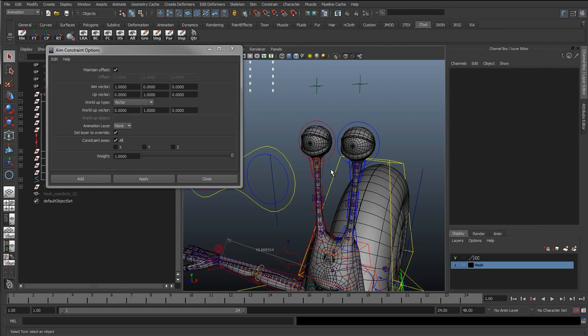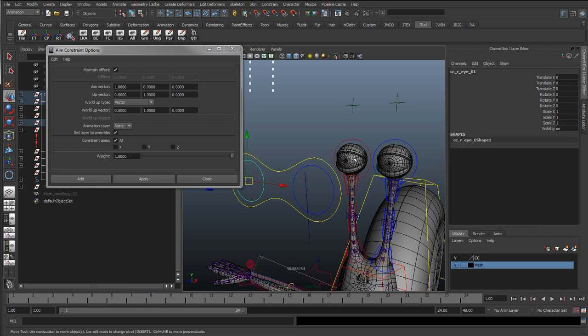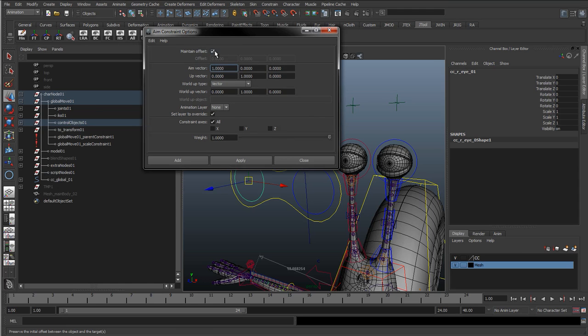I'll tick maintain offset on because I don't want these eyes to move. And because I've vert snapped these to the center pivot of these eyes, I know that these are directly in line. So I know that this is straight in front of it, so I don't want it to rotate. I know this is definitely how I like it. So I'm going to tick maintain offset on.